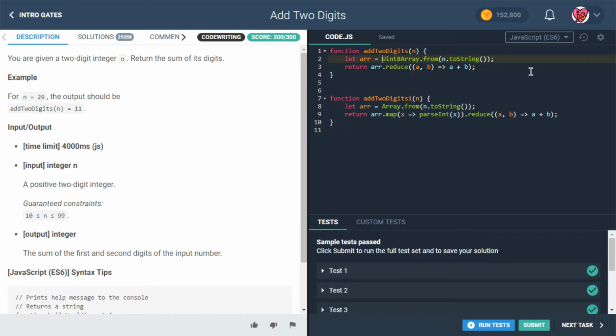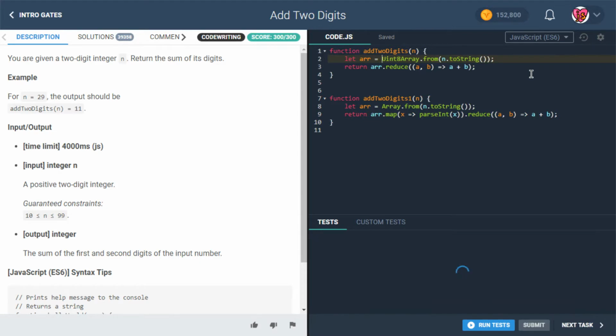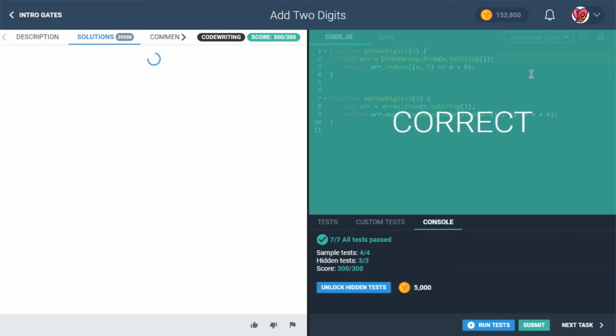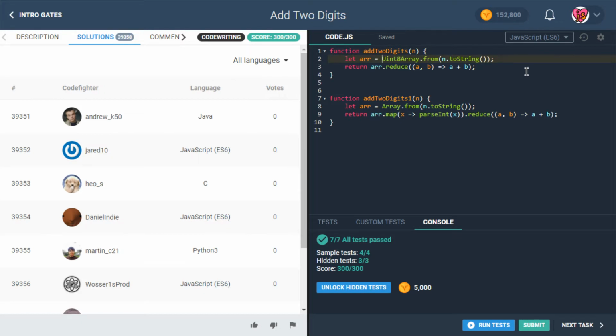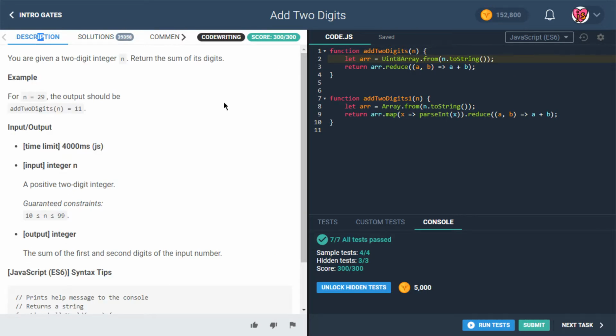Let's try running that again. And yeah, there we go, it works. So we'll just make sure it passes all the hiddens as well. And it does. Okay, cool. So that's pretty neat. I like that. I think it's pretty neat. But we're not done. We have another way of doing this.